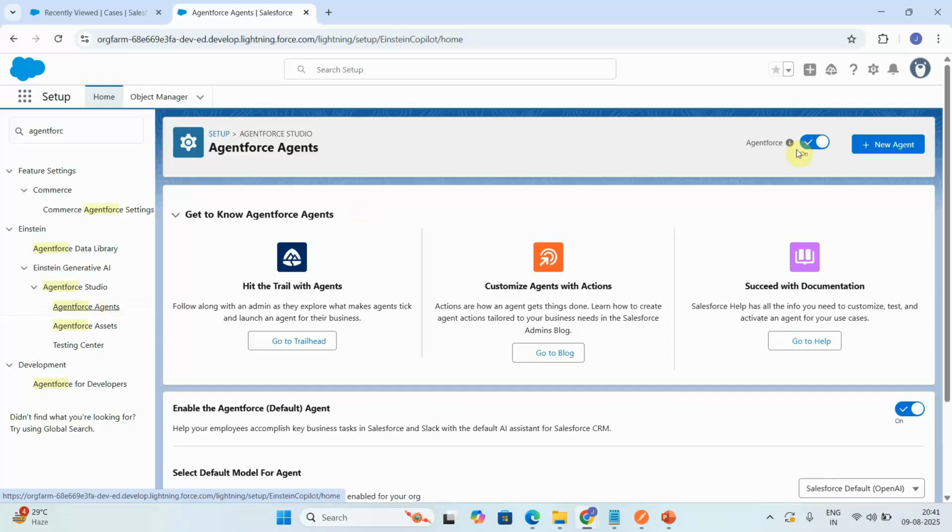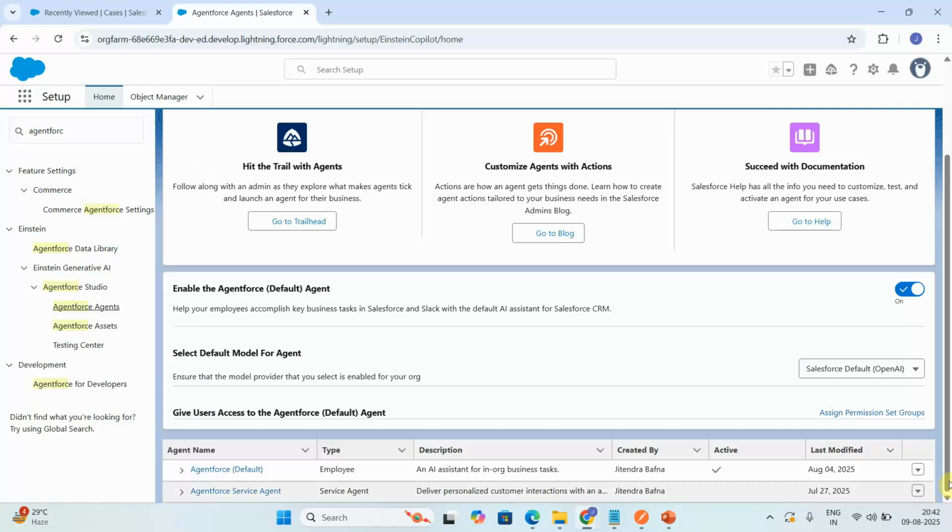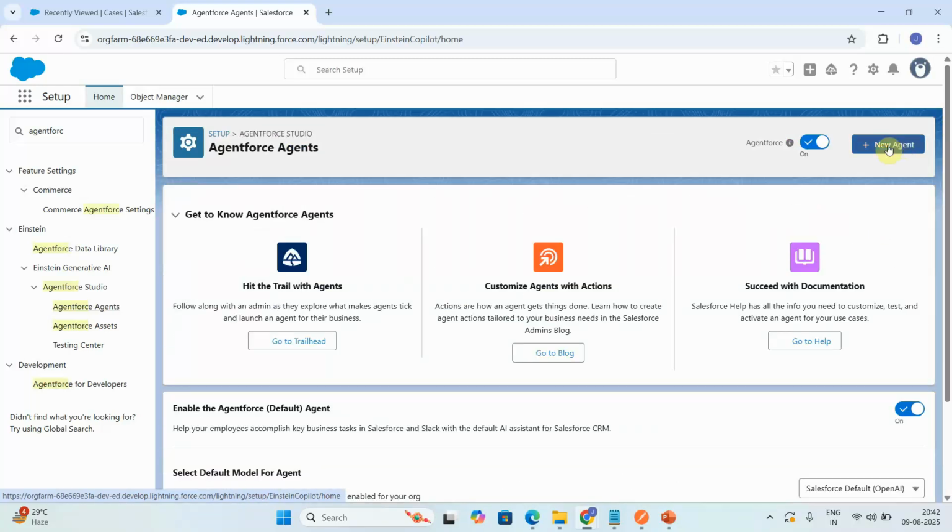Now you have two types of agent: employee agent and service agent. Employee agent can be used internally for the employees, and service agent can be used externally also. We will discuss more on employee agent and service agent in an upcoming video. For this demo, I am going to create a service agent. We already have a few agents available, but I want to show it from scratch. So I click on new agent.